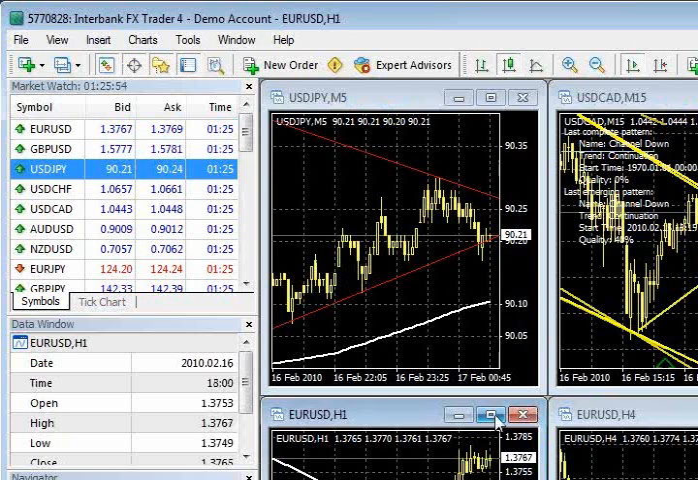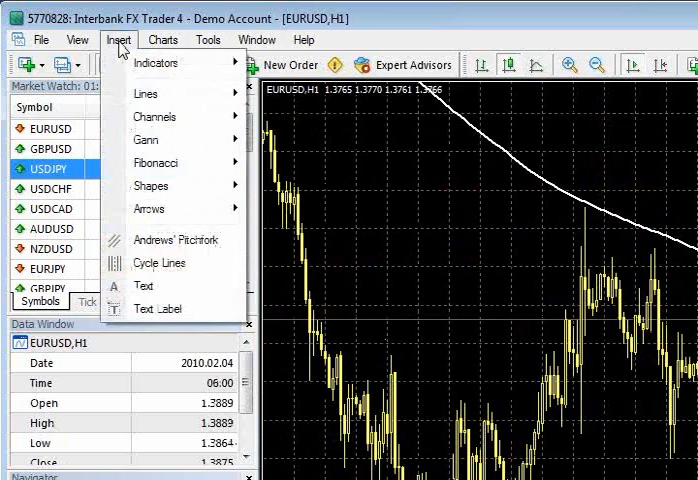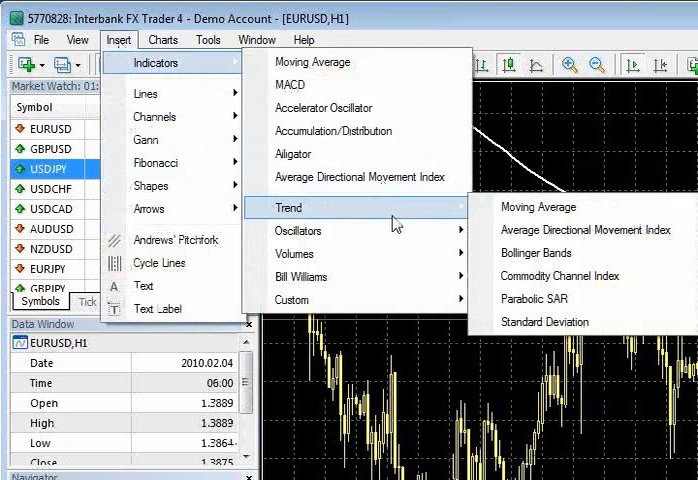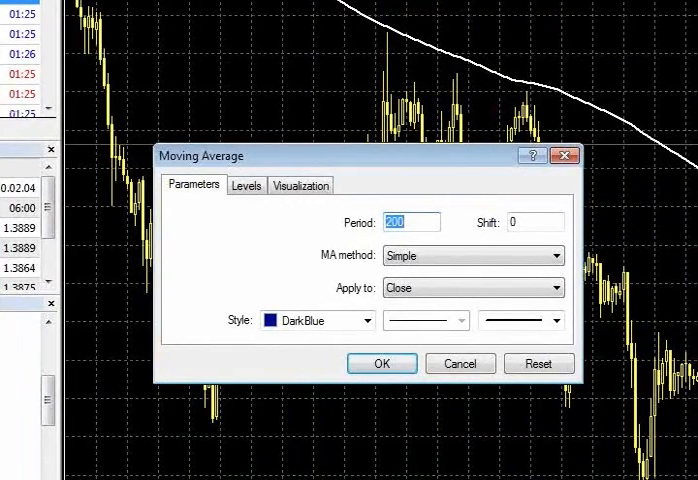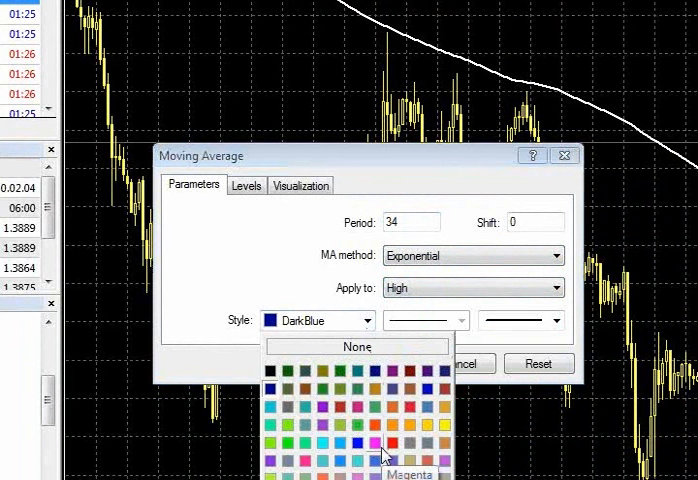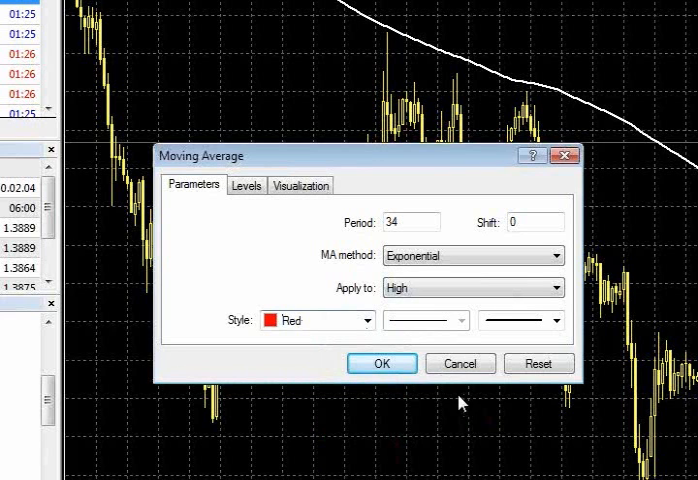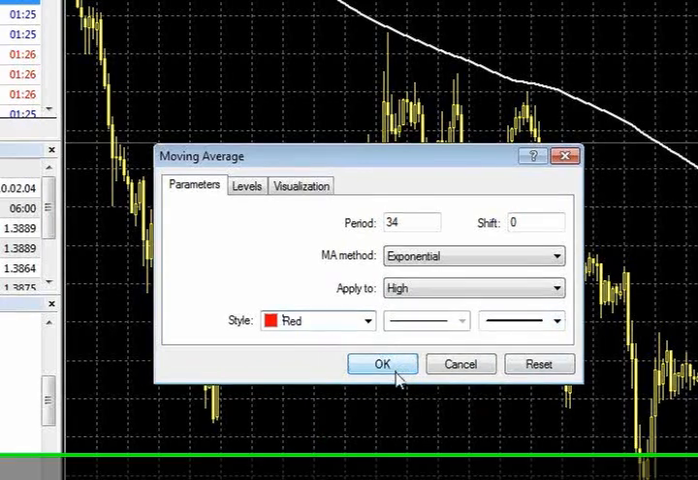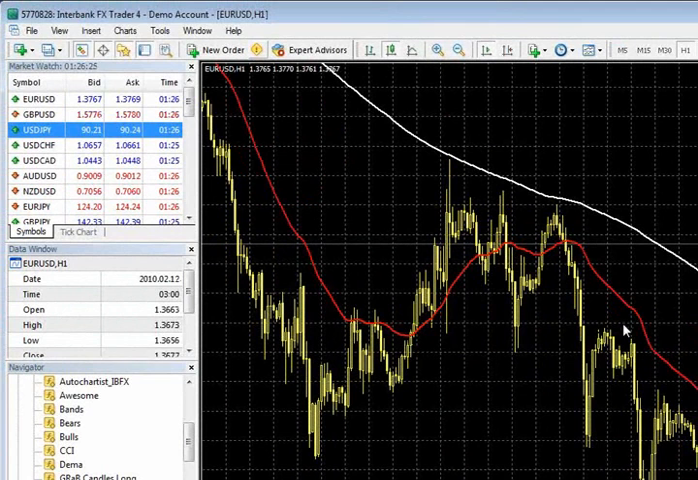Let's go to this chart, and I'm going to go up to Insert, Indicator, and we want to go over to Moving Average, and I'm going to set up the 34 period exponential. First one I'm going to do is the high, and I like to color the high one red. That's usually my preference. So I'll color that one red. If you want to make it a little thicker, that's certainly your prerogative. I like to make them a little thicker. So there's the 34 EMA on the high.